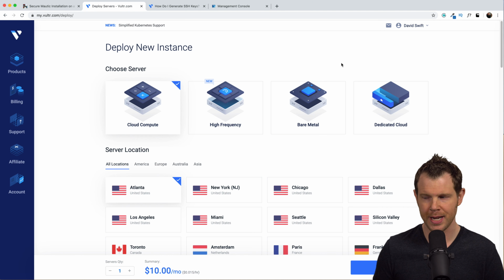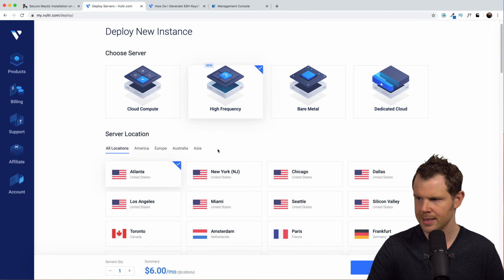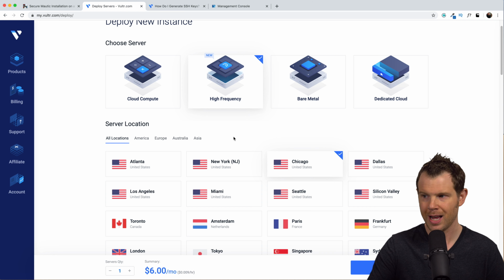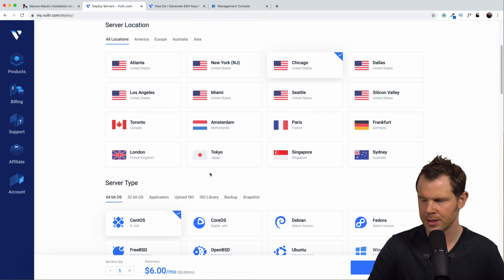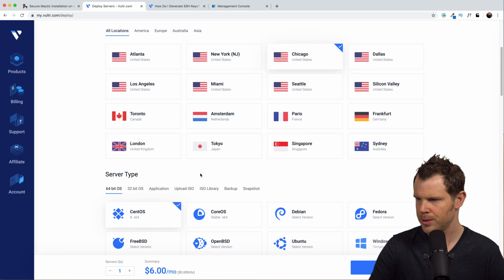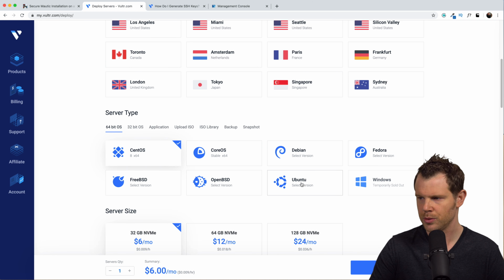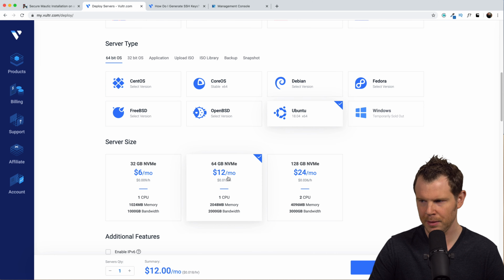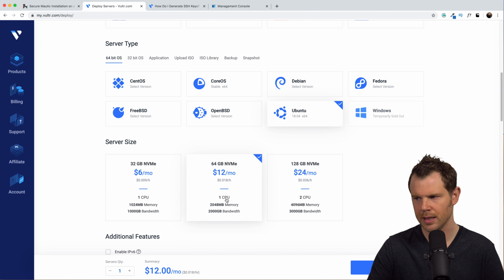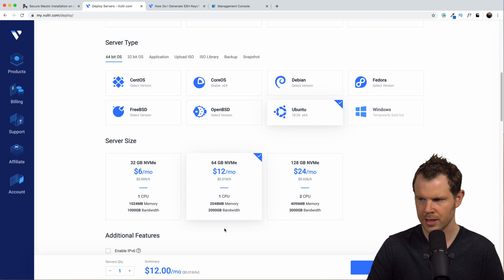So I'm using Vultr today, and I'm going to recommend using one of their new high-frequency VPSs. I like those. I'm going to choose Chicago. That is nearby me. That's the only reason for choosing it. You can choose a server location that suits you. Then we're going to go ahead and choose Ubuntu down here, and I want to do 18.04. I'm going to go ahead and choose this middle plan. I think that's a great place to start. You can scale up a little bit as your installation gets a lot bigger.